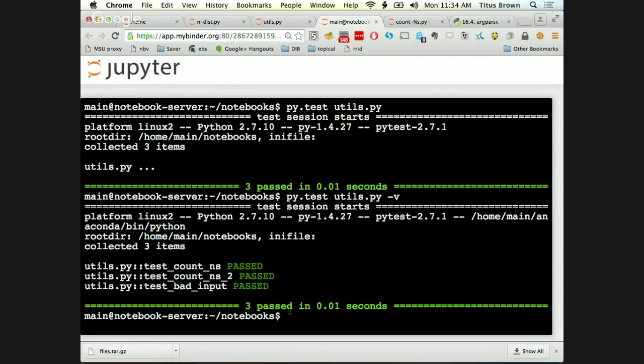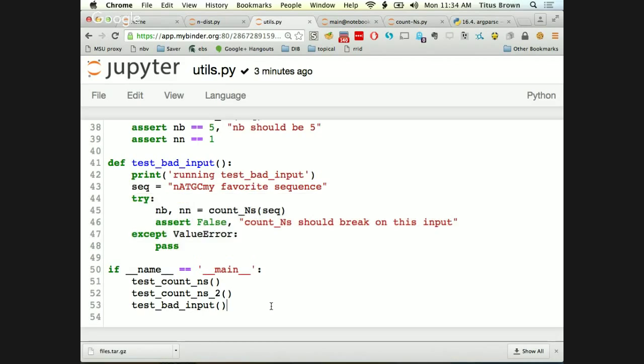Okay, so is everybody who wants to be caught up, caught up? Do we have, you have three tests in utils.py. Have I copied and pasted the latest utils.py recently? Let me just do that.